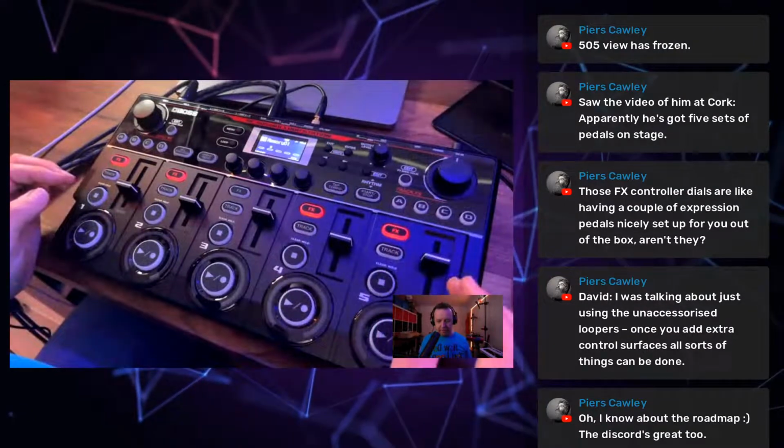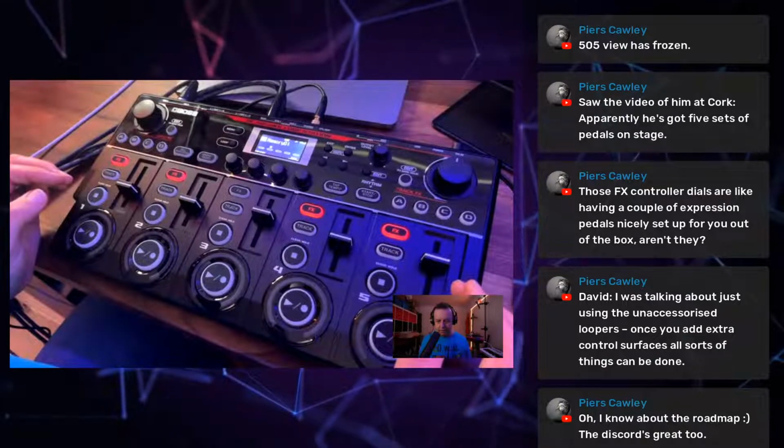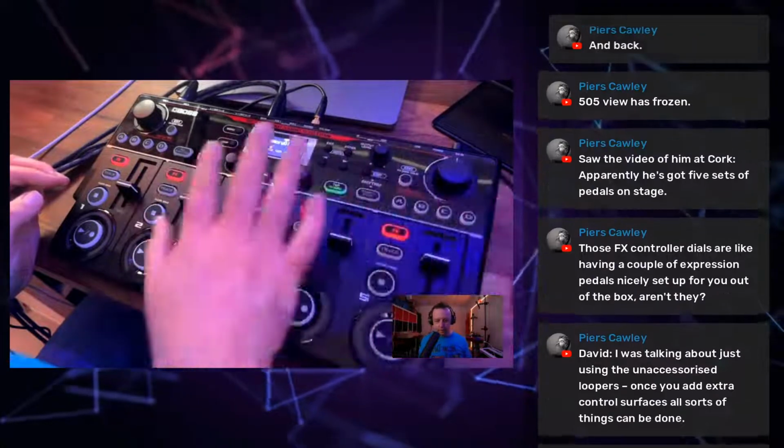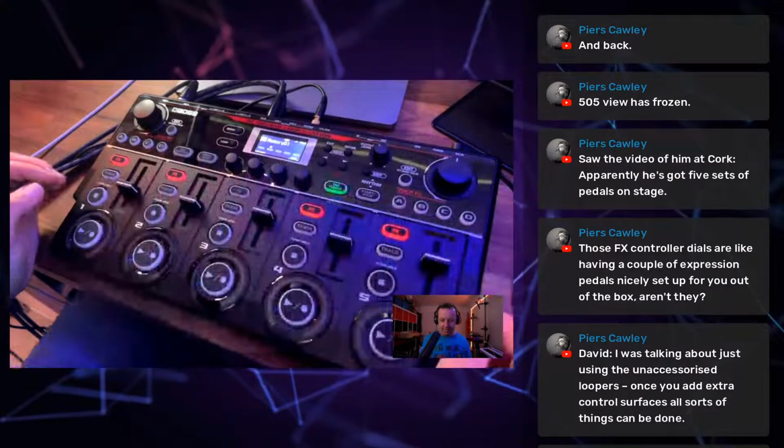Oh, the 505 view is frozen. Is it okay now? Is it okay now if I wave my hand slowly? Can you see it? And it's back. Good. Fantastic.